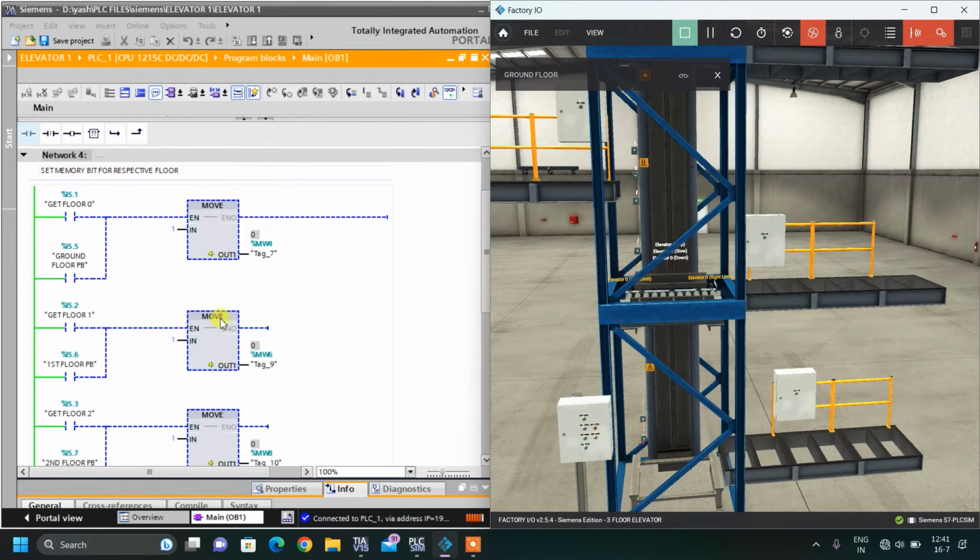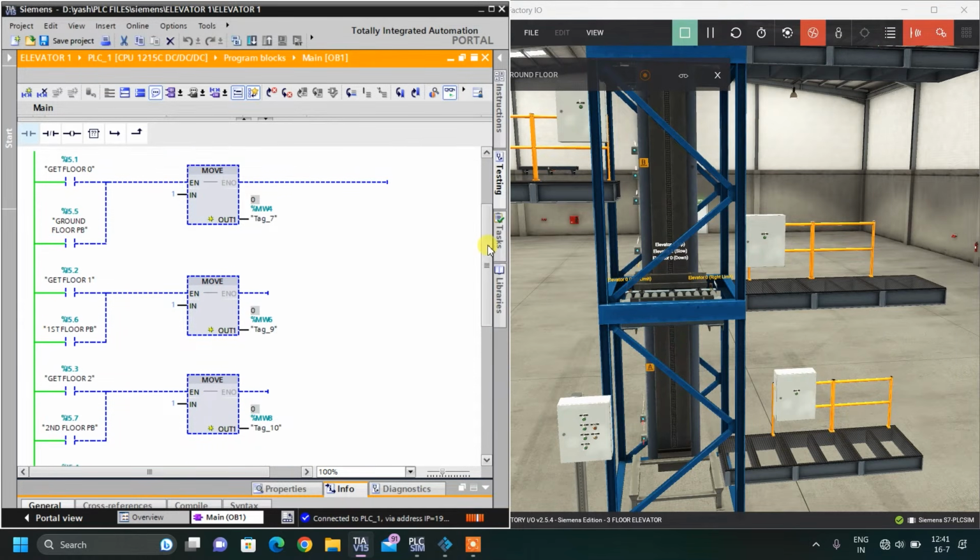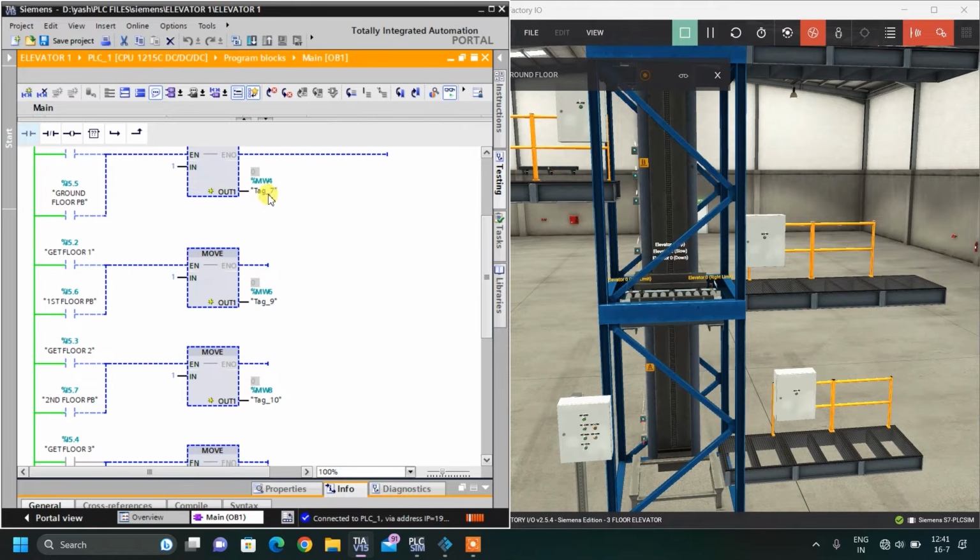It is simple. First I am setting a memory bit, and then I am resetting the memory bit when the desired floor is achieved. How I will make it 0, I will explain later. Right now, what I want to explain is that I have taken 4 data registers: MDW4, 6, 8 and MDW10.